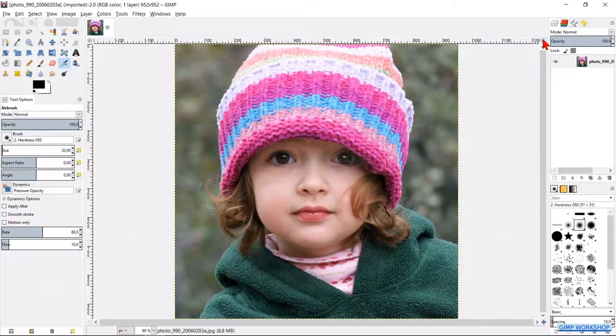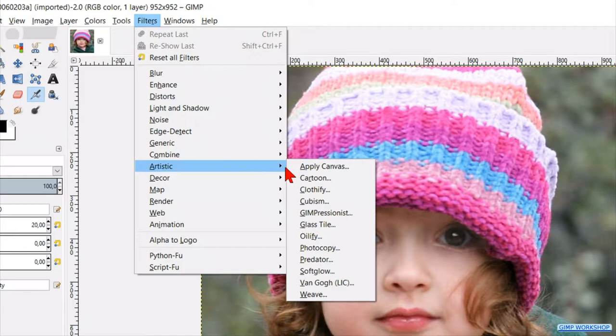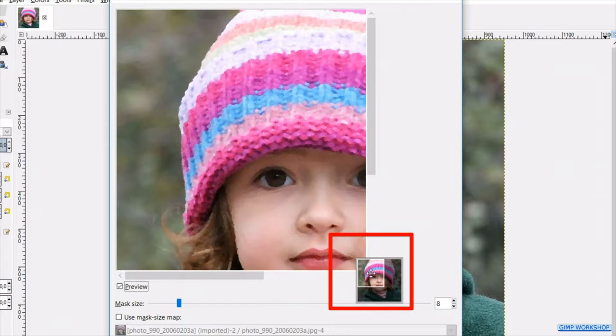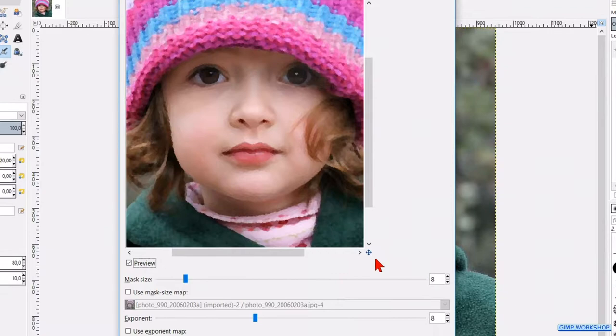Now we go to the menu bar, click Filters, Artistic, and then Oilify. Enlarge the window by click and drag the right corner. Make the preview visible by clicking and moving the little navigate icon. Here we can experiment with the settings until we have the results we like best.